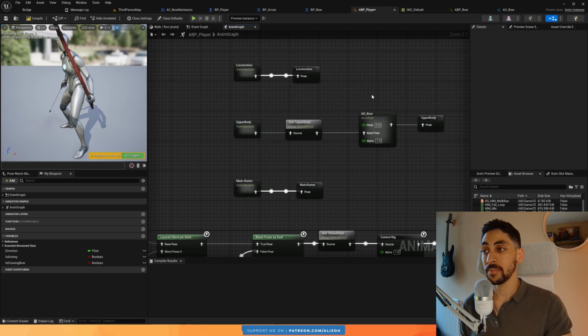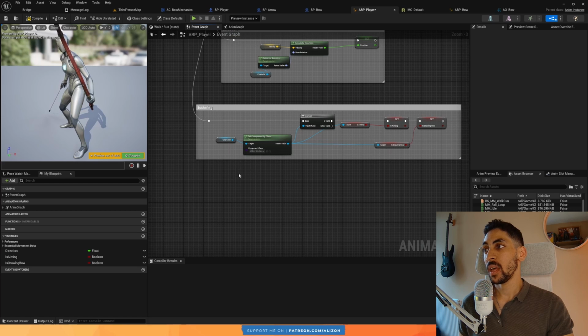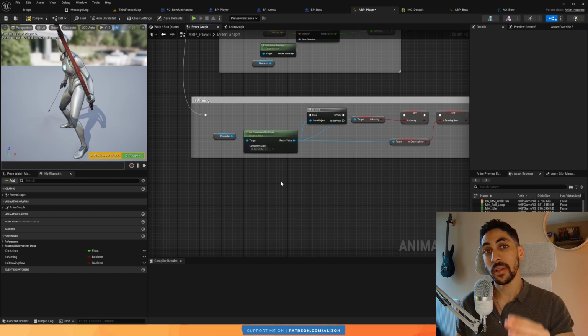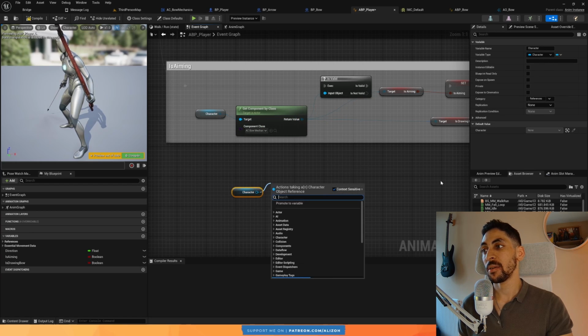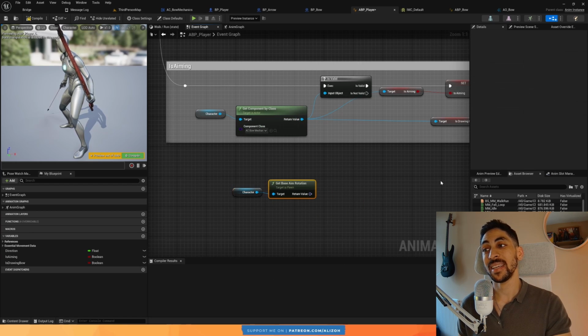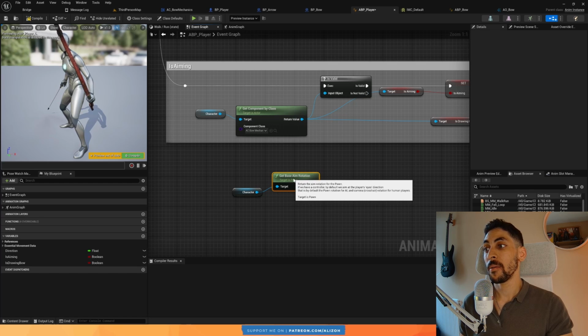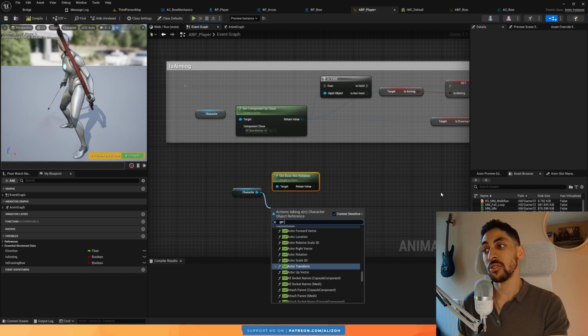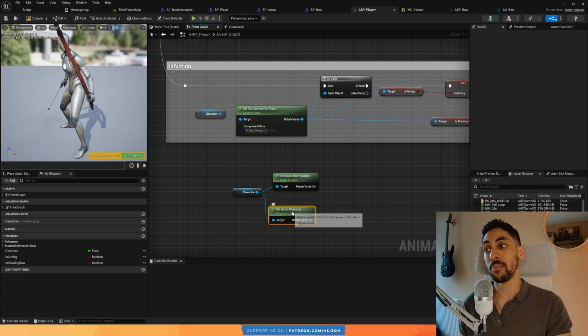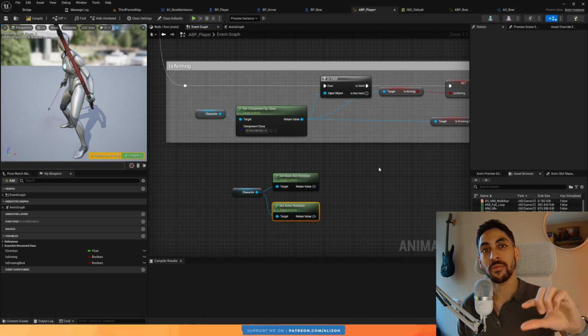Now, how do we get that? So in our event graph here, how we get the pitch, depending on where we're aiming, is by doing the following. First, I'm going to get my character, and I'm going to get something called get base aim rotation. Now, this gets the rotation of the controller. So basically, if you have a controller, which is in this case our camera, where the player is currently looking, not where the mesh is looking. That's very important. But then we get also the mesh's rotation. So then we get actor rotation. We need both.